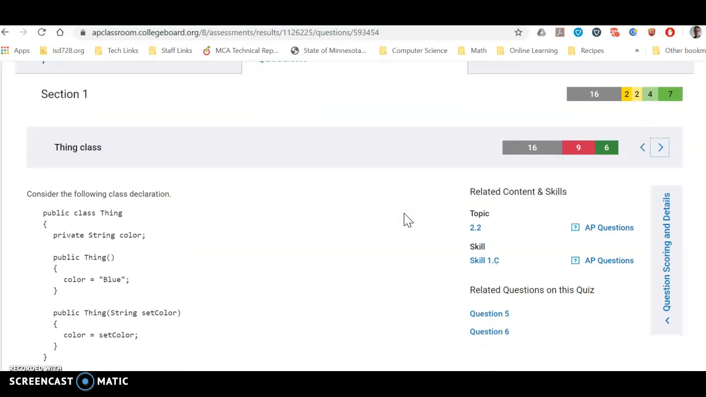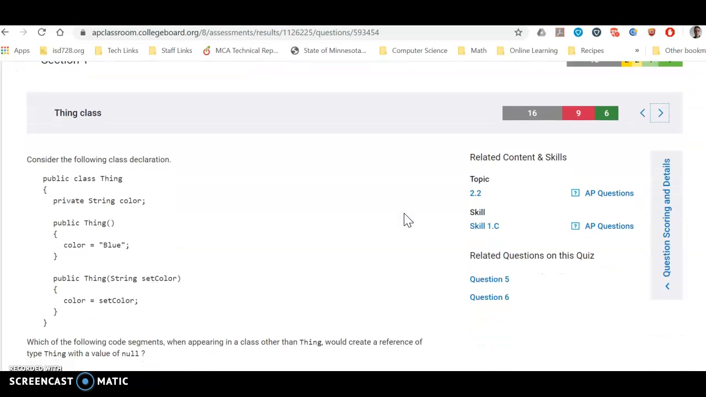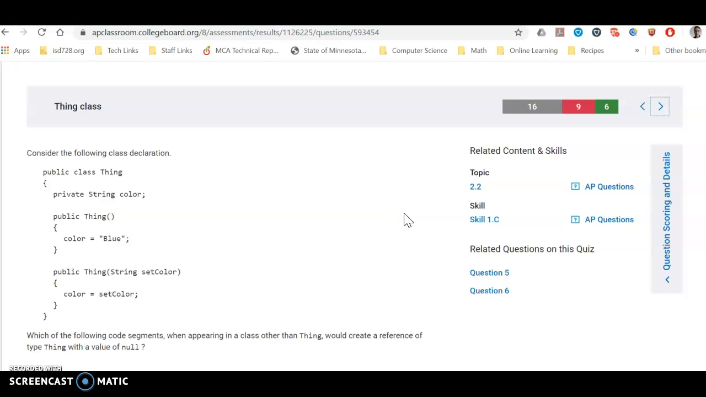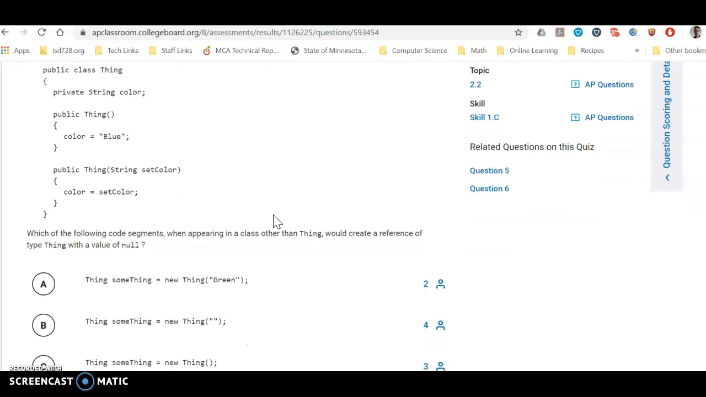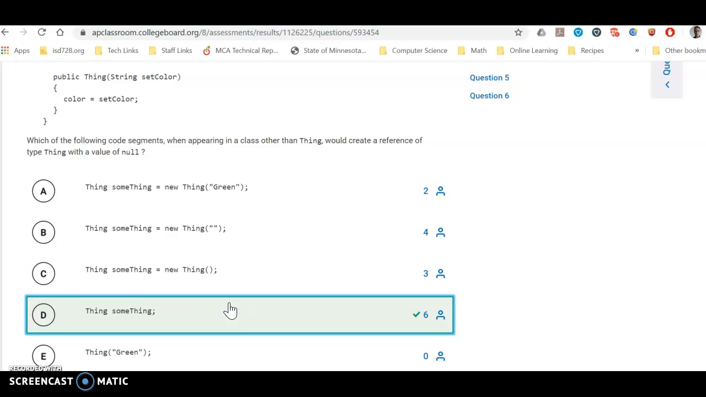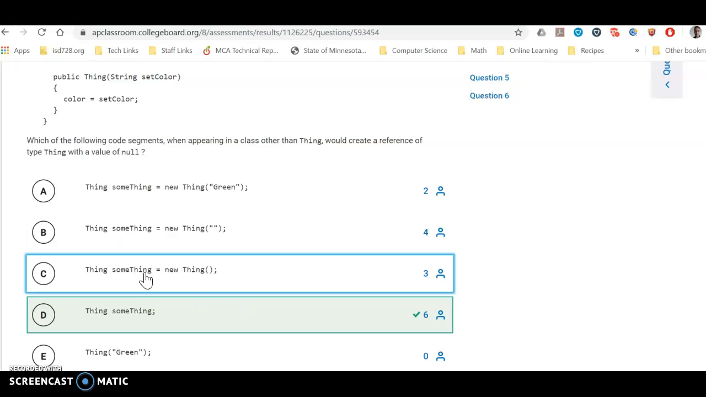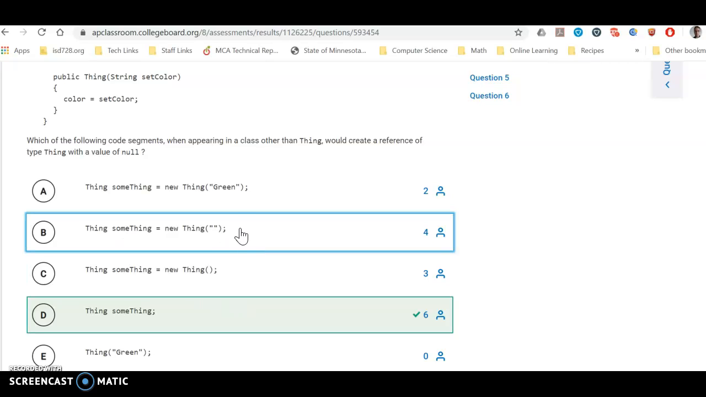All right, this was the most commonly missed one. And again, this is just me not going over what null means enough. And null means it hasn't been given a value or initialized. If you ever got a null pointer exception in your code, that's what it's referring to, that you haven't initialized it. So a lot of us picked, I guess, B and C, which would be logical based on what we've gone over in class.